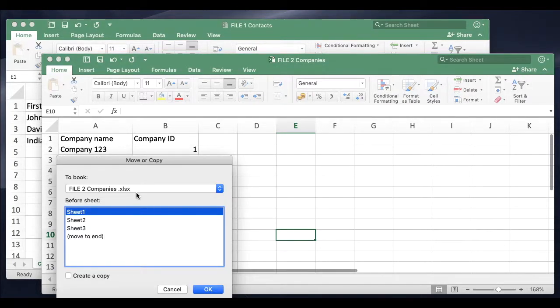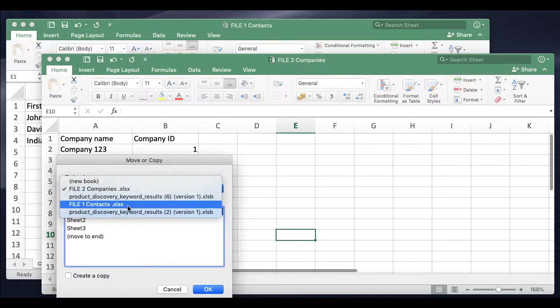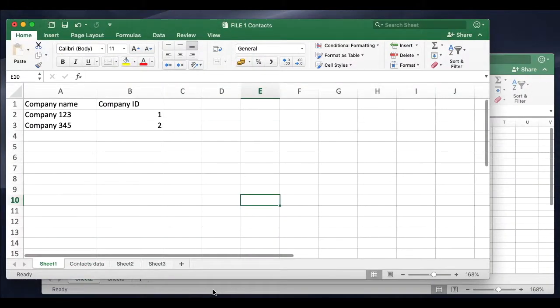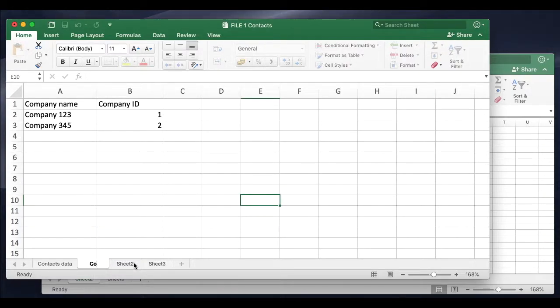I start by copying the sheet with company names to the file with contacts. For my purposes, I will name it company data, but you can use any name you want.